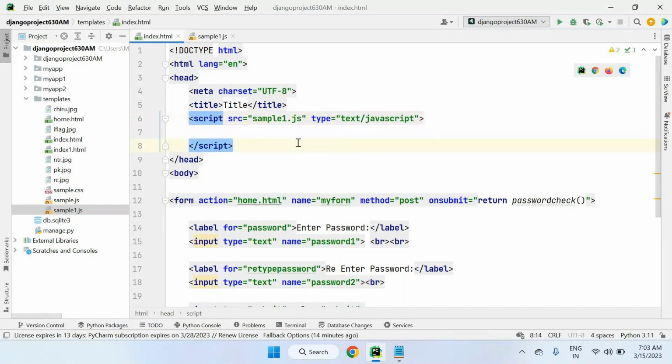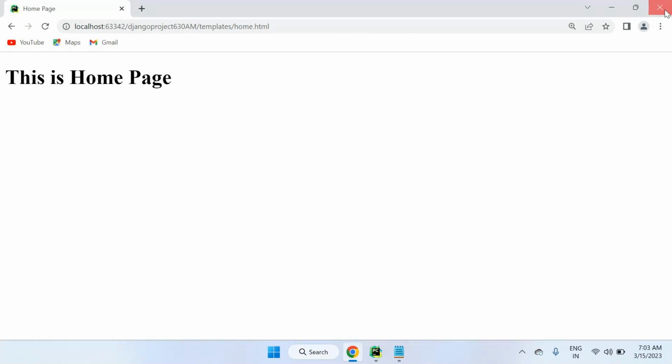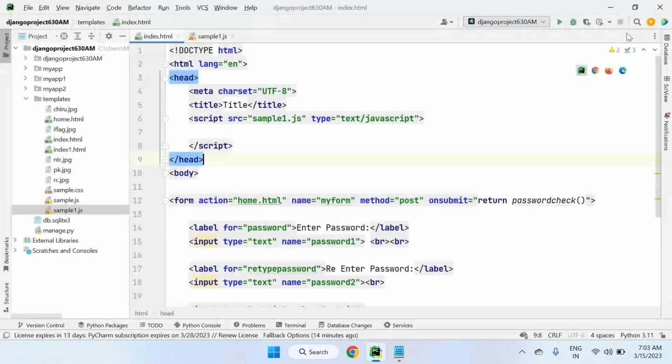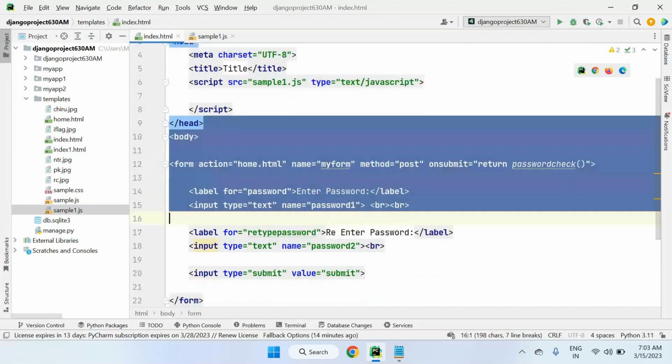Working fine, sir. Once we run this index.html page, now we can see the submit button. This is the home page only. So it is possible. Why is it possible? The action method by default goes to submit. The passwordCheck function.